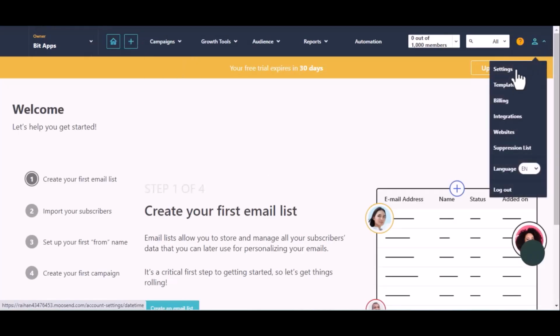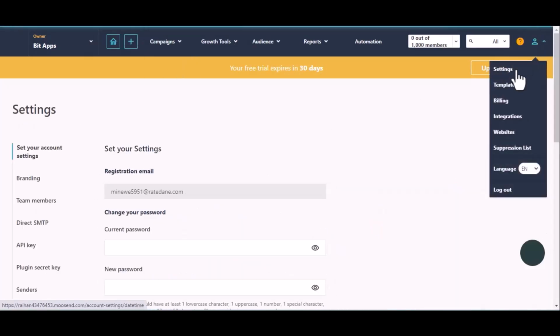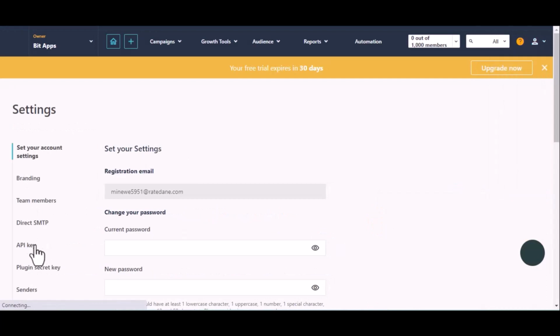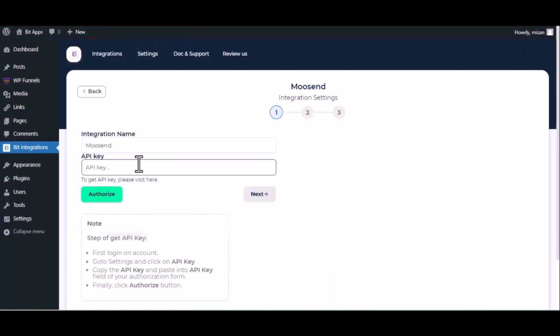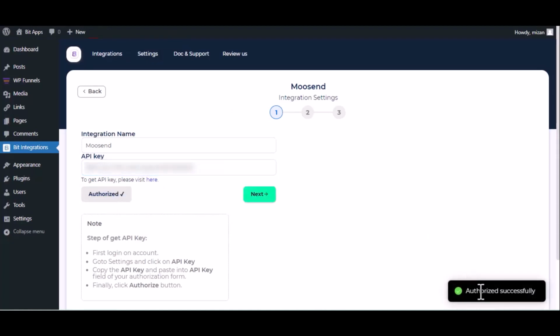Now go to Setting on the top right corner. Then click on API key under Setting. Copy this and paste it on the authorization page. Now click on Authorize. Authorization successfully done. Click Next.